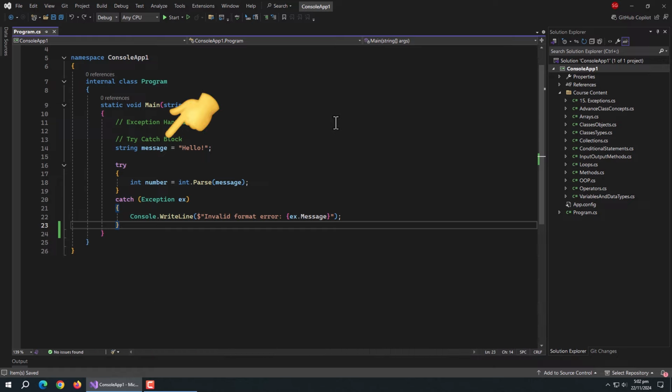Like here, I have a string message. Then I created the try-catch block. Inside the try block, I tried to convert this string into integer format. This will cause an error or exception.